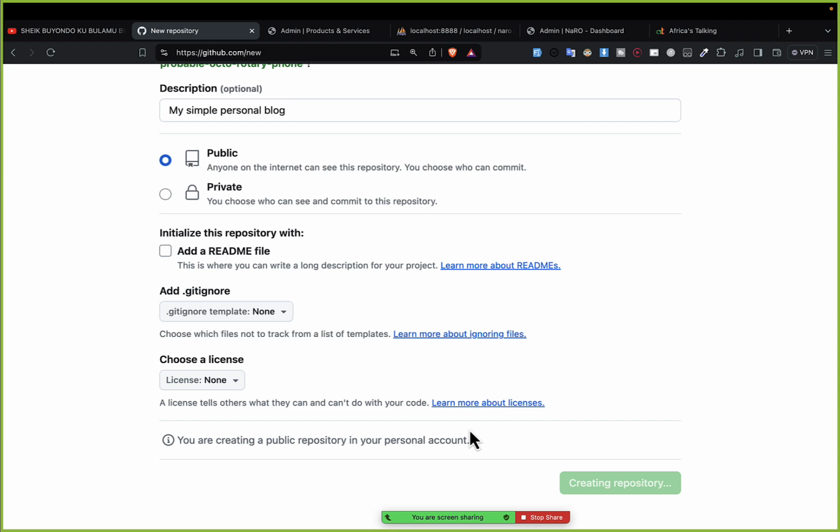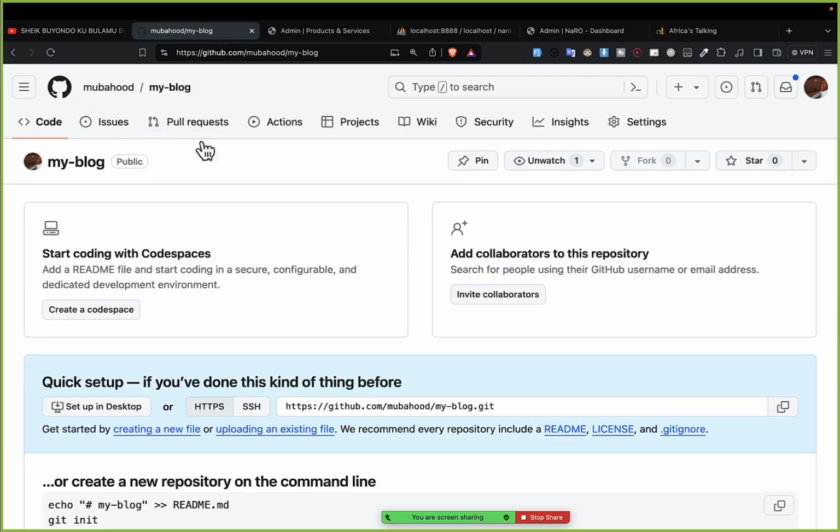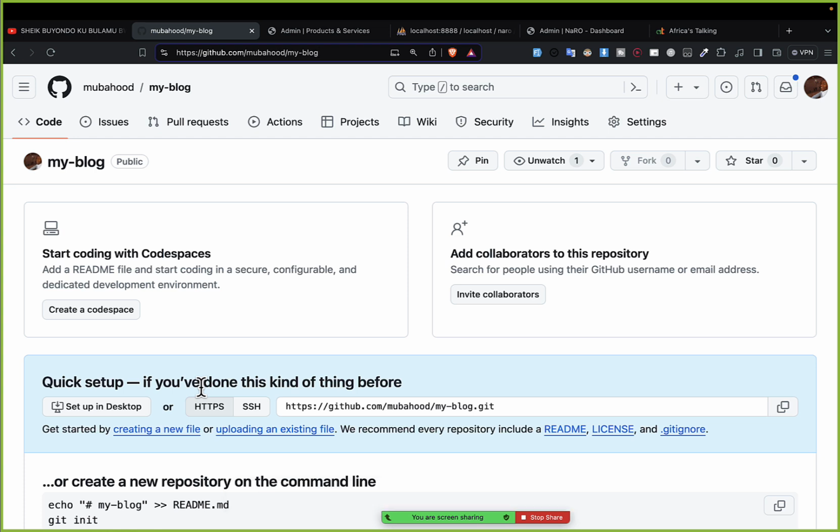When I do so, GitHub will create for me a repository which is going to be stored at my username slash my blog. That is the unique identification of my repository. Anyone out there can simply go to this link and access my code right now. There are things you have to start with. I can even add collaborators.